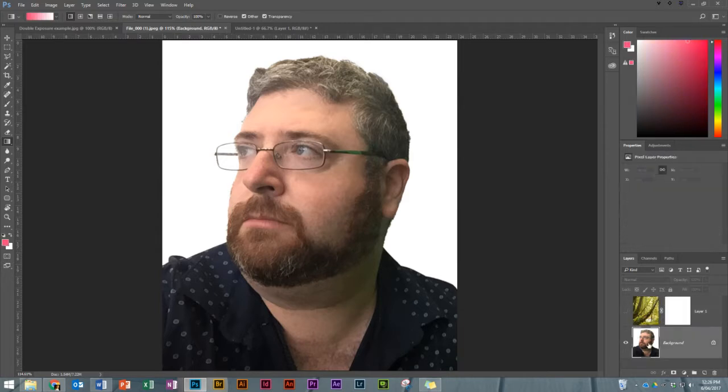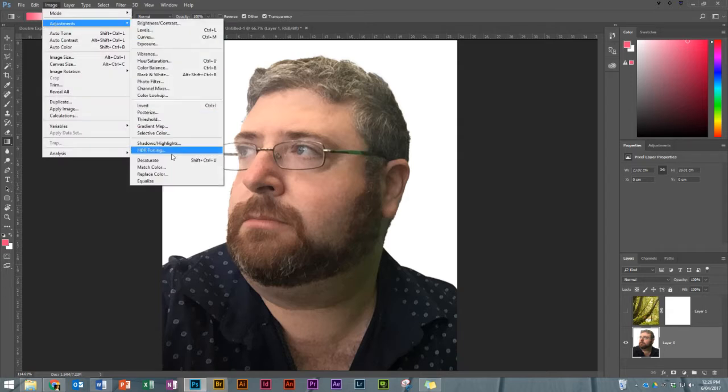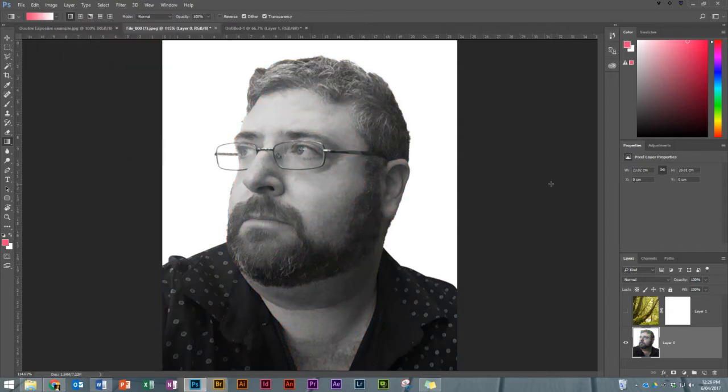I'm going to select this background layer. I'm going to unlock it because I want to edit it. And I want to desaturate it. I want to remove all the color from this picture. So I'm going to go to Image, Adjustments, and go all the way down to Desaturate. And now we've got a fairly flat black and white image.